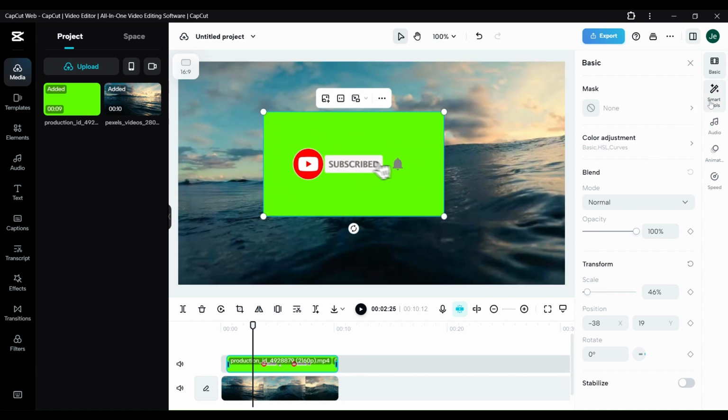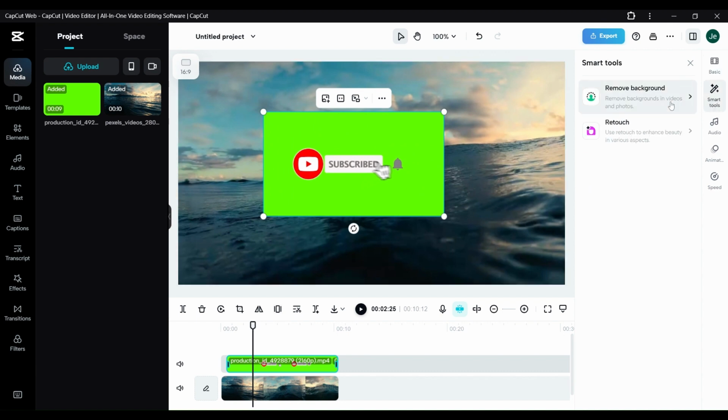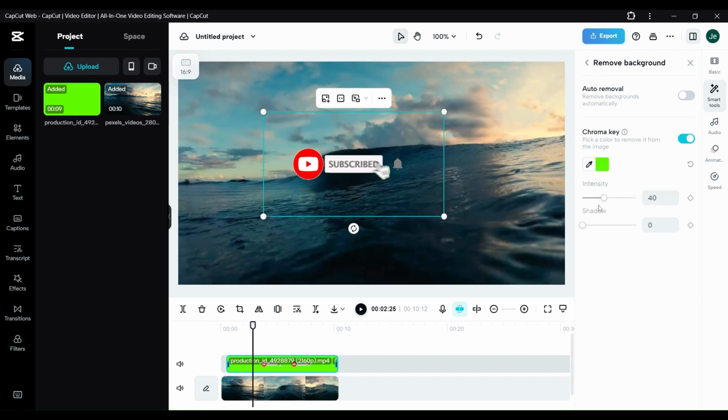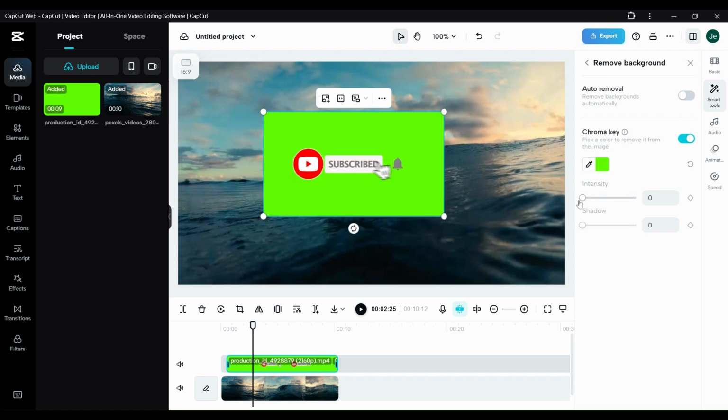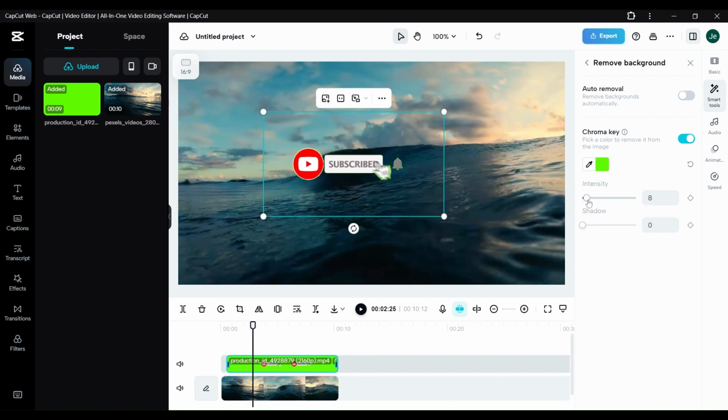Here's where the real magic happens. Select the green screened video and look for the cutout feature. It's like finding the secret door to a hidden world. Click on Chroma Key, and suddenly, you're not just an editor, you're a wizard wielding the power of color. Use the eyedropper tool to pick the green of the screen, and watch as it recognizes your command.